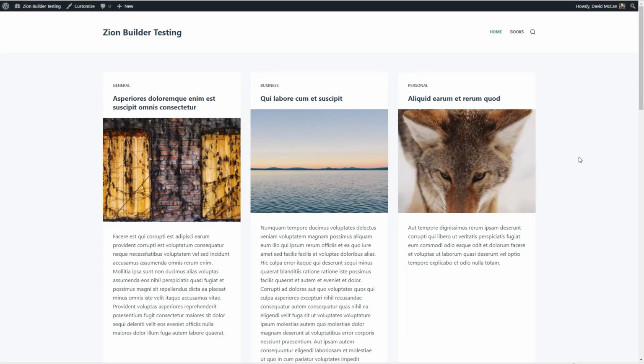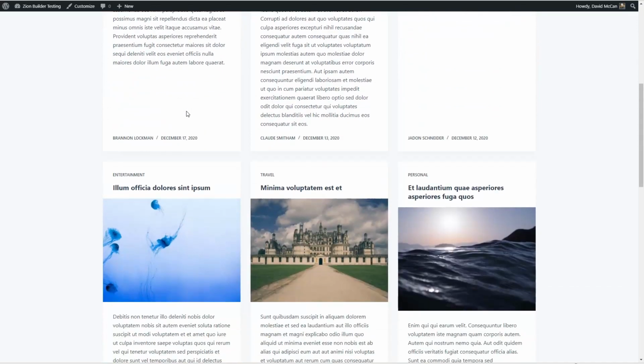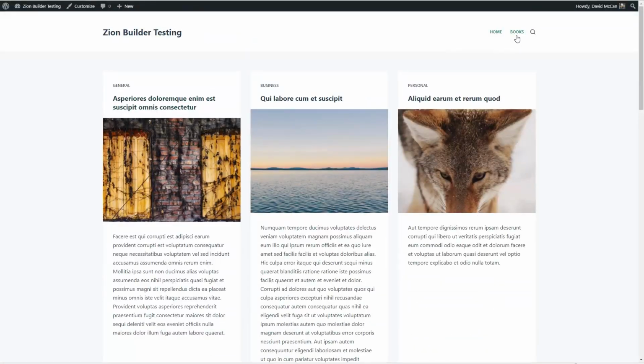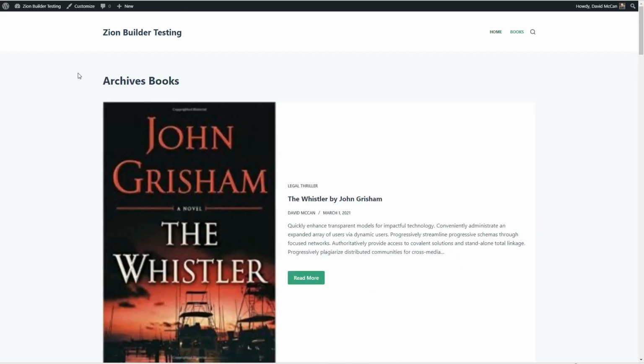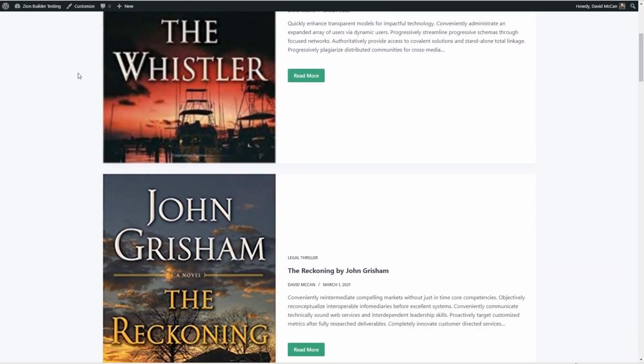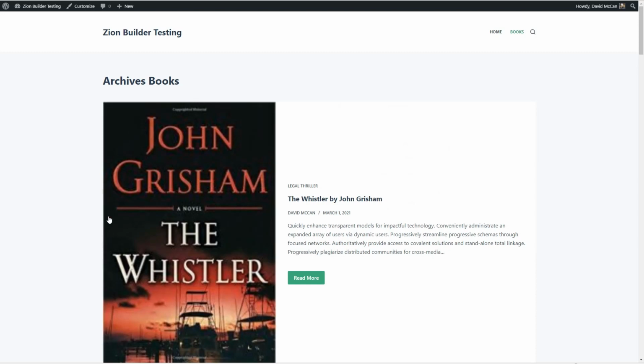I have a demo site set up using the free Blocksy theme, and as you can see, I have some test posts here. And I also have a custom post type called books. This is what the book archive looks like. I didn't see an option to make this smaller in the customizer. Could maybe do it with some CSS.